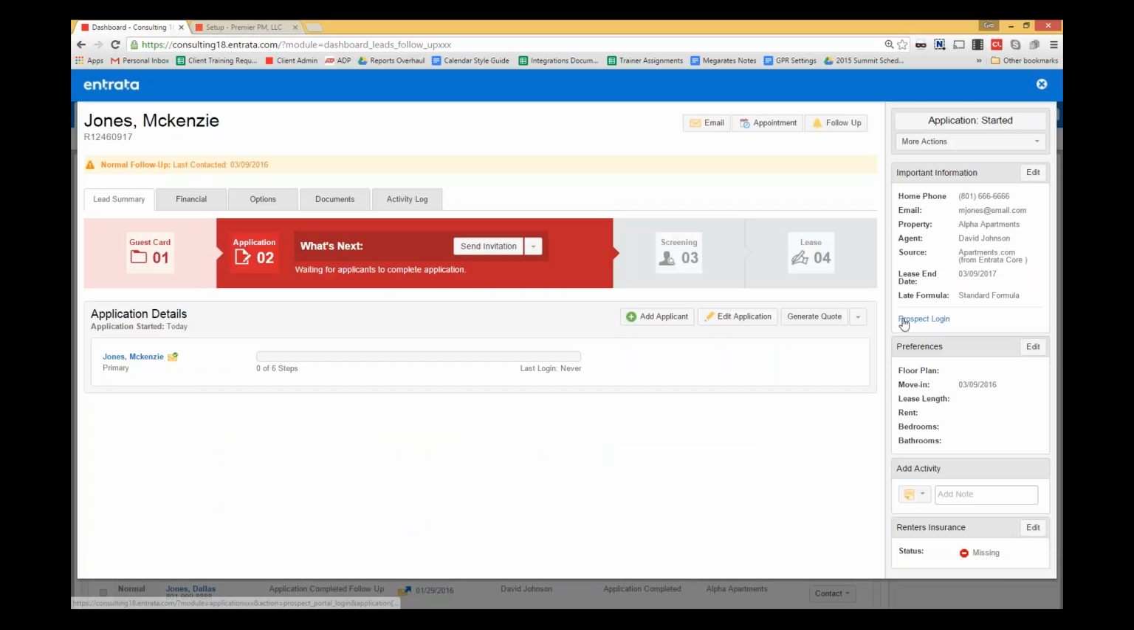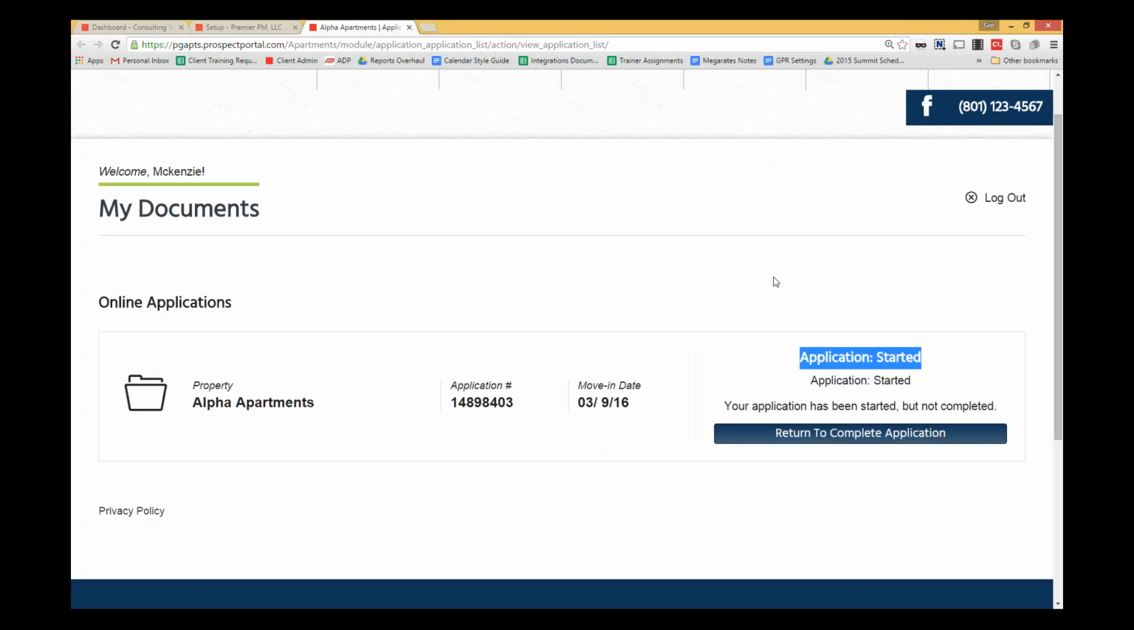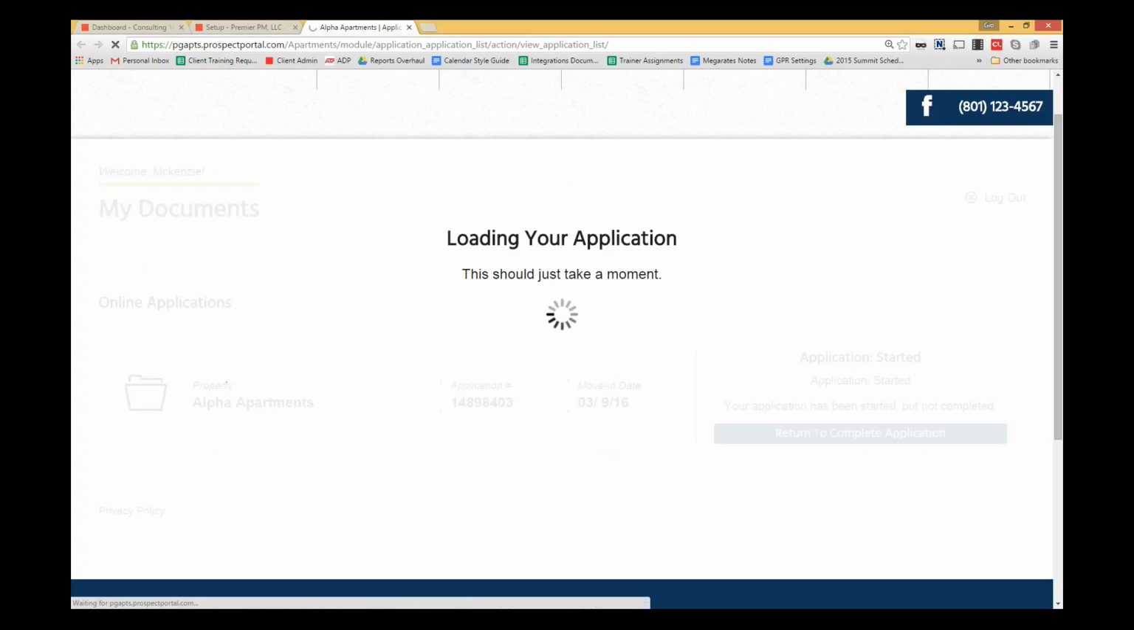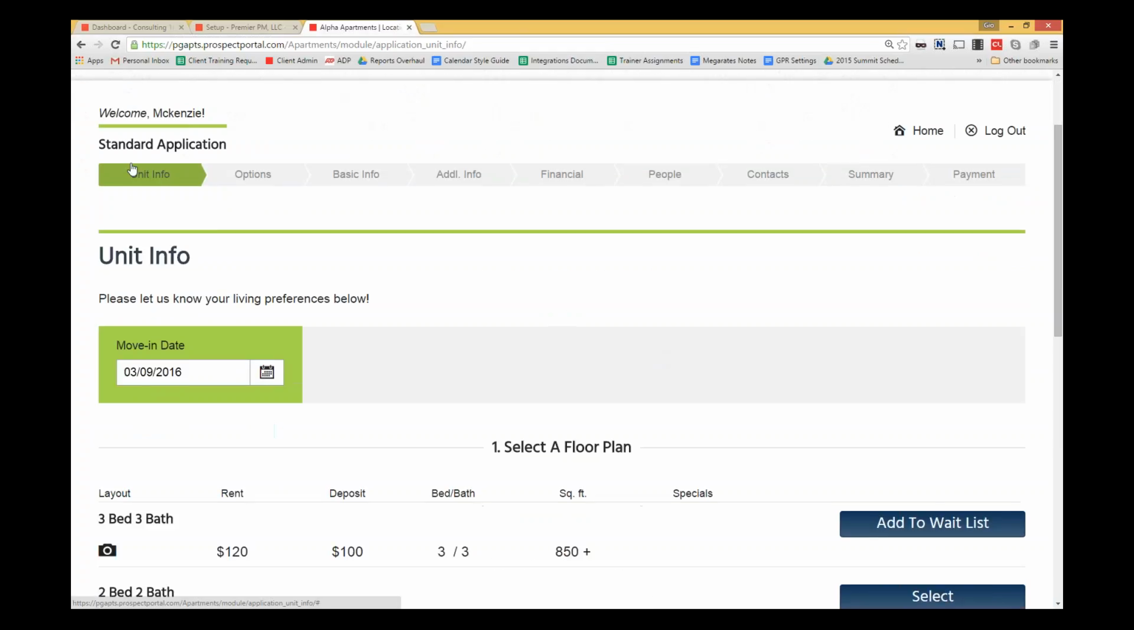Okay, so we'll say that we got the invitation that we sent earlier. We created an account, and we're going to see the application process from within the prospect portal. So you'll notice we're going to log in. It's going to show us that we're at application started, and we're going to return to complete the application. Now, within this section here, we're going to be able to see, again, those same steps that we were seeing when we were doing the manual application.